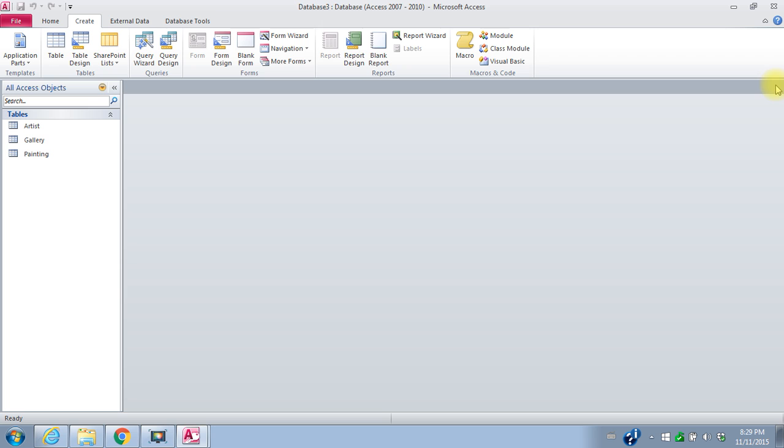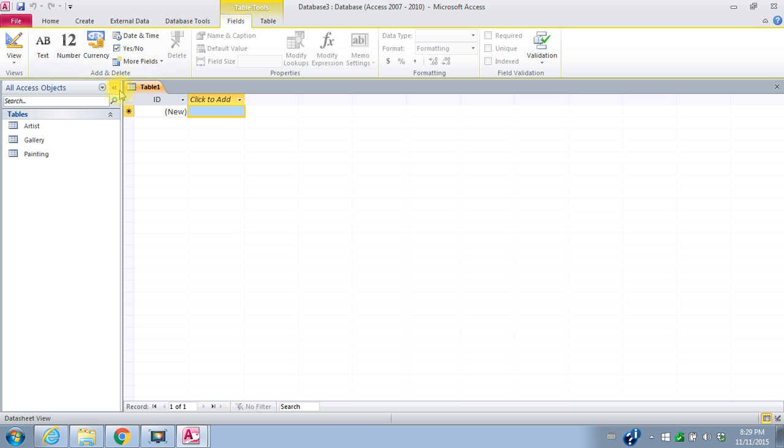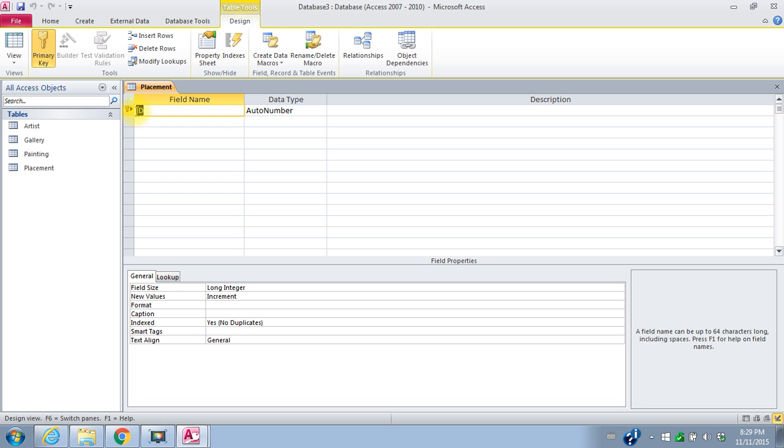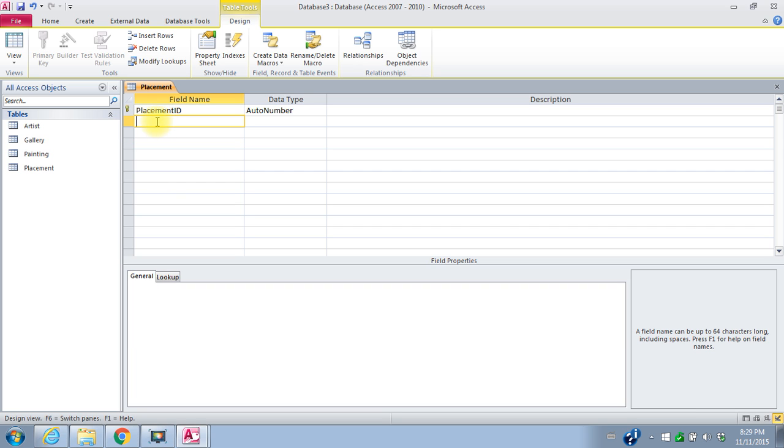And we have one more table to create if we go back and look at our entity relationship diagram, and that is the placement table. So I'm going to create a table that's in datasheet view, go to design view. This is the placement table. Okay, and we'll have a placement ID, and we'll let it auto number as well. Now the placement table from our entity relationship diagram is on the many side of two different relationships. So it's going to get two foreign keys.